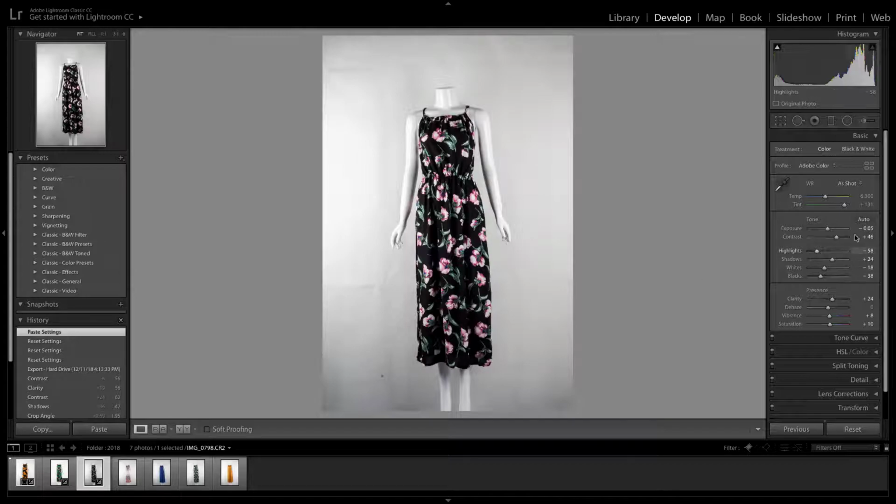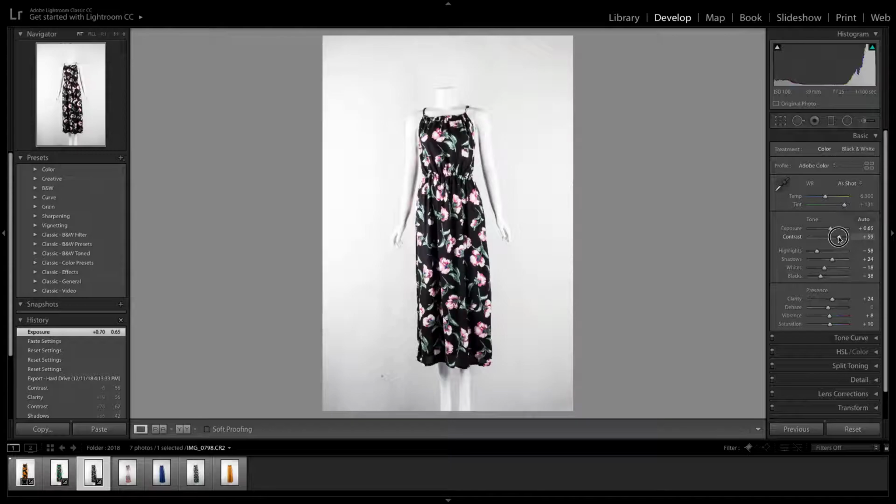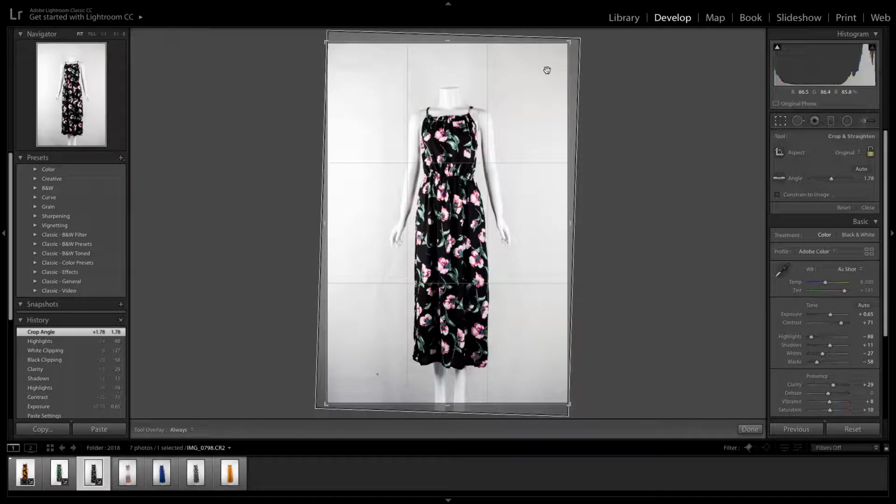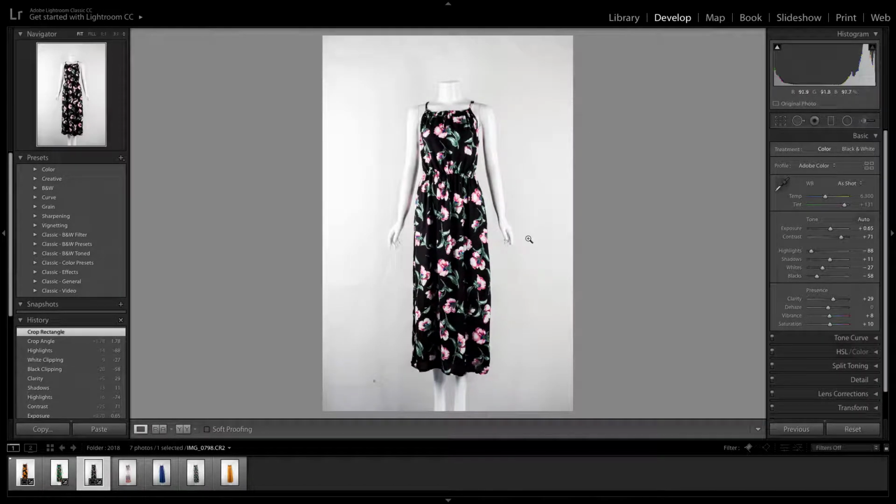Boom. But the problem here, the lighting is different. With a different picture, you have to play with the exposure and contrast again. It's up to you how you want it. Clarity, the blacks, the whites, and highlights. And I want to crop this a little, make it straight like that, so it'll be fine.